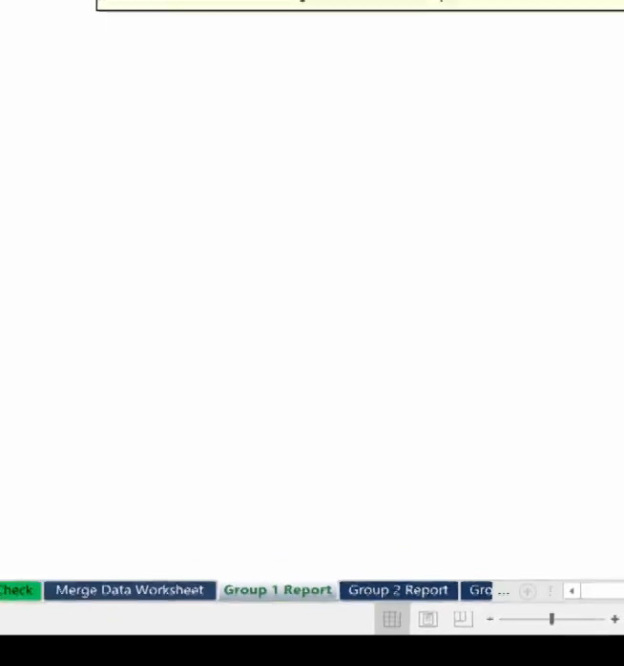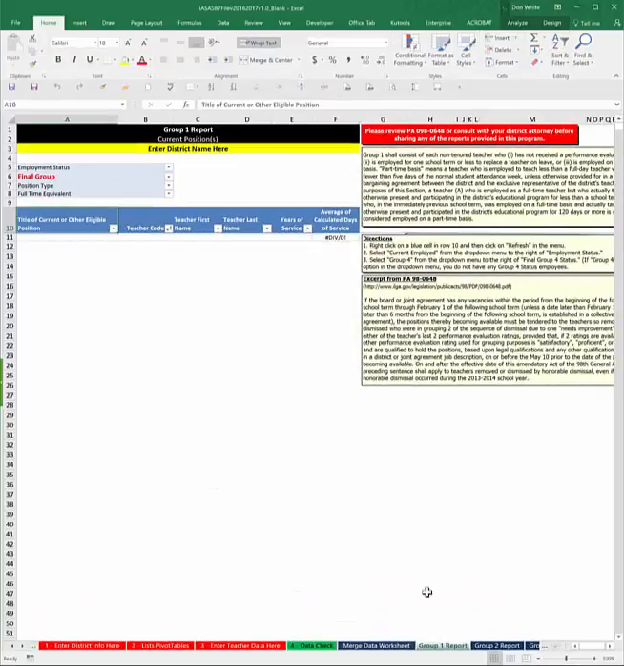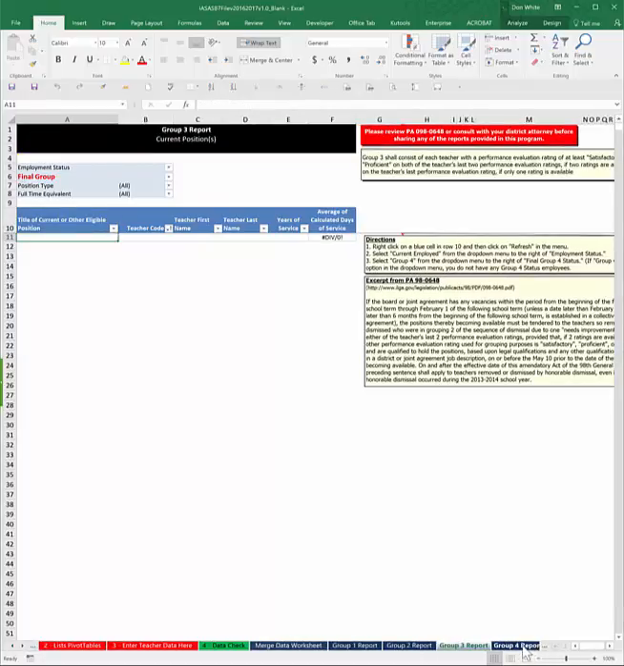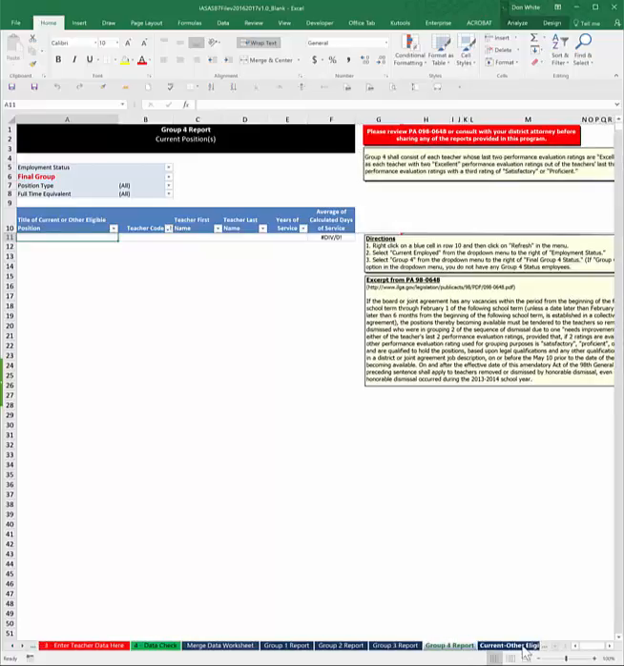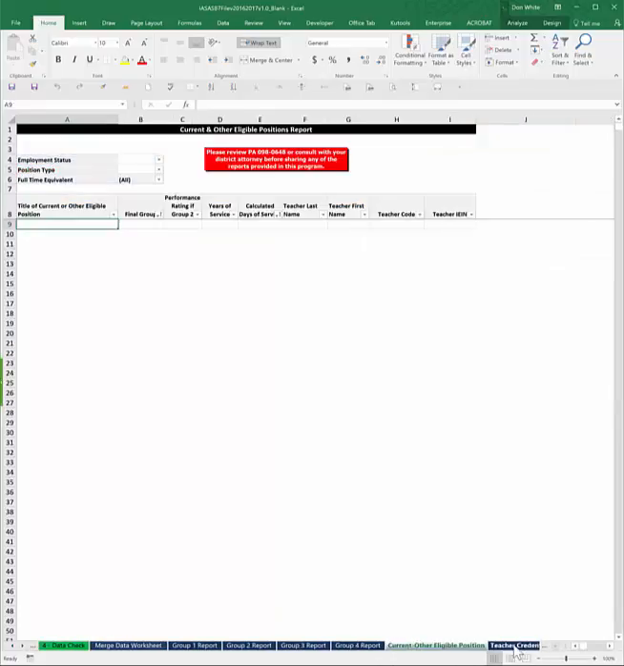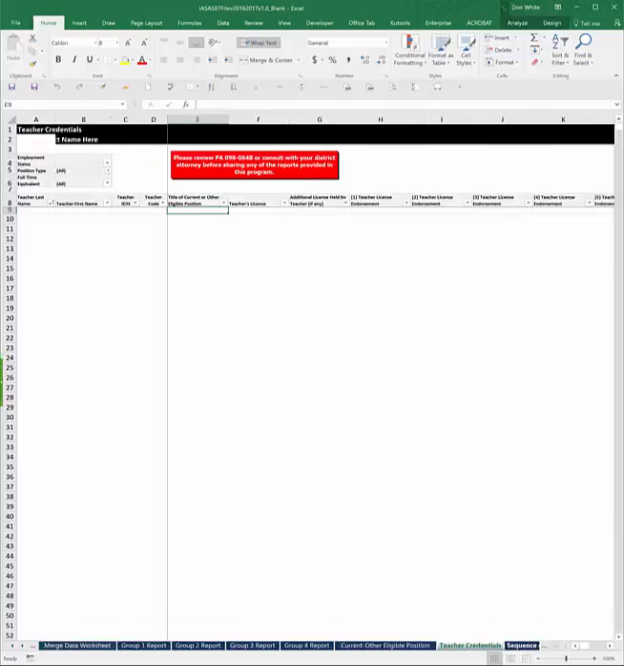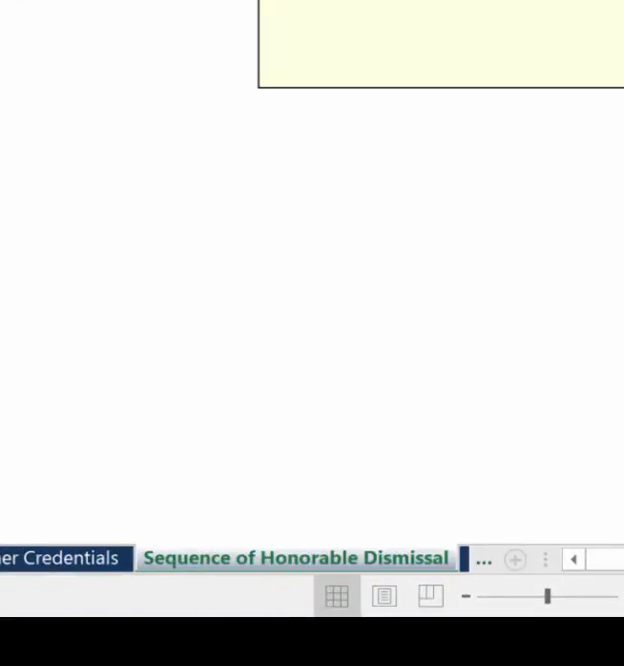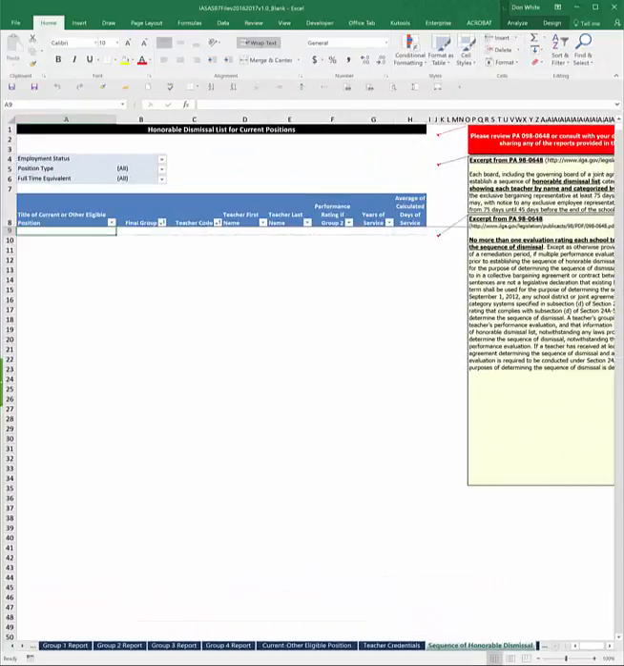And then Group 1 report is next. This provides a listing of teachers that fall within Group 1, Group 2 report, Group 3 report likewise, and Group 4 report. Also included is a current and other eligible position report, a teacher credentials report, and then there are 2 reports that are necessary for districts to have available. First is a sequence of honorable dismissal report.